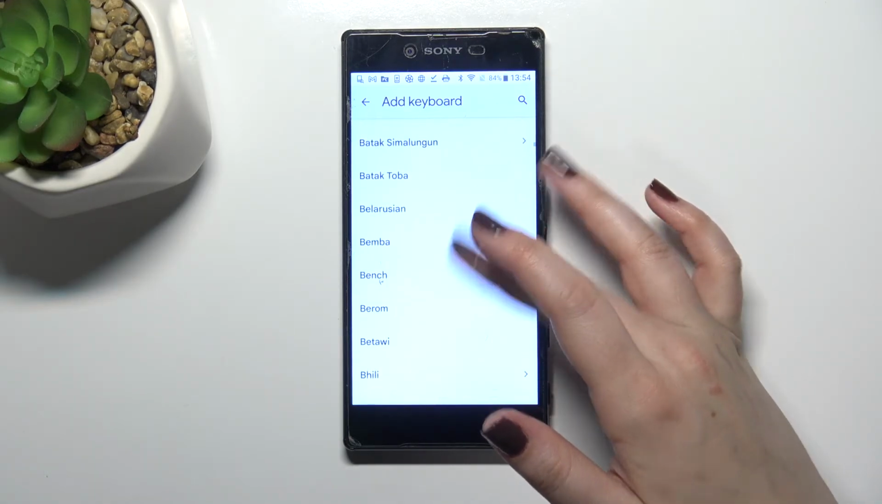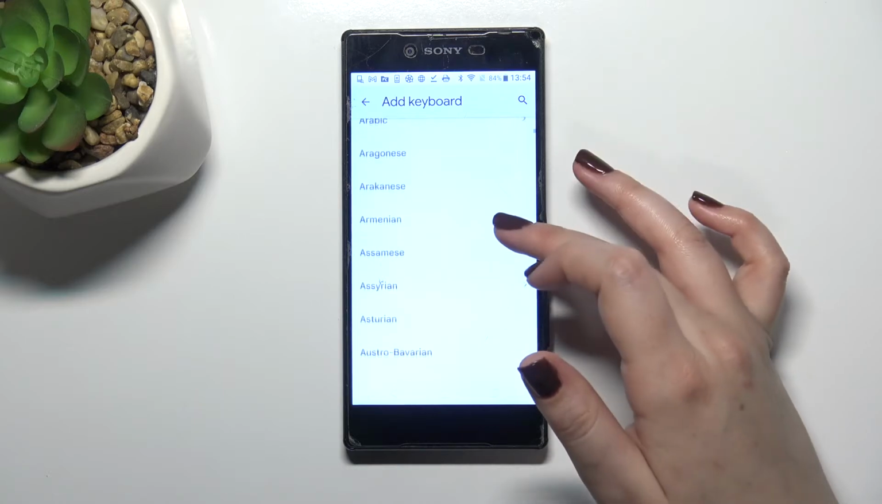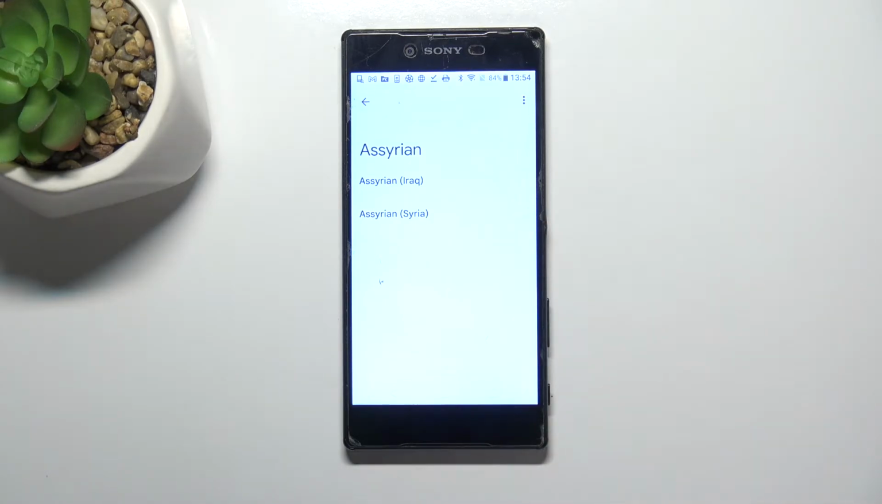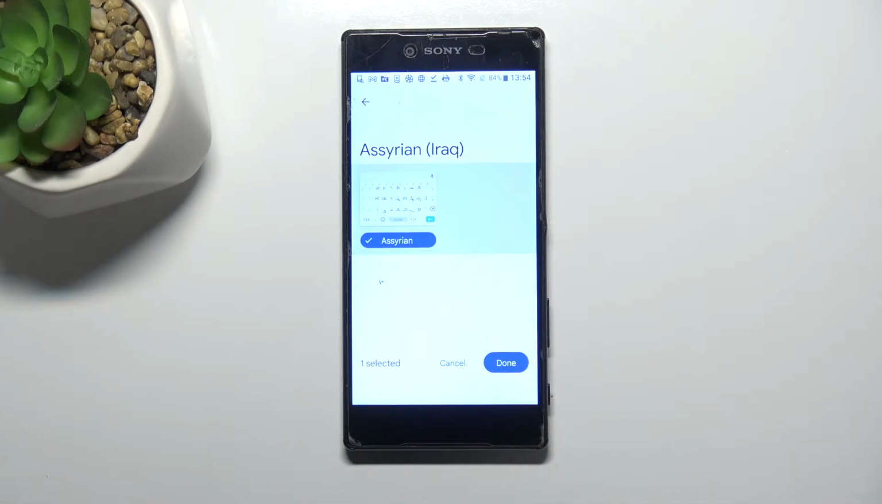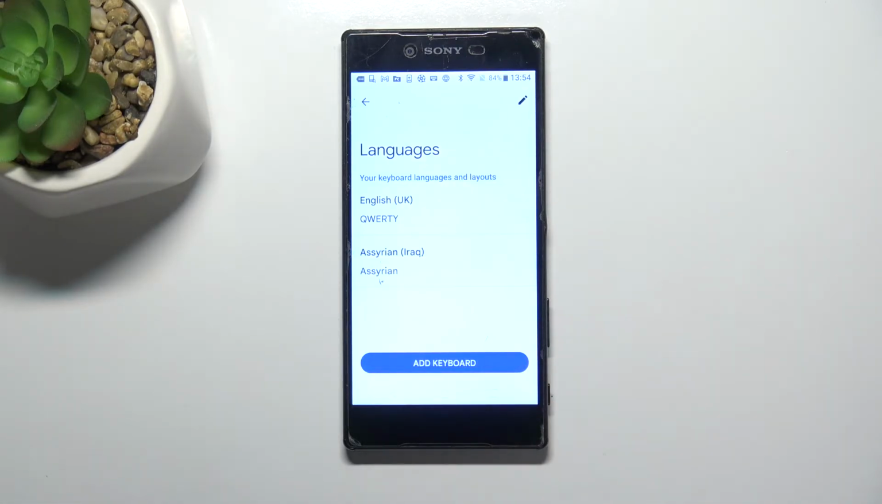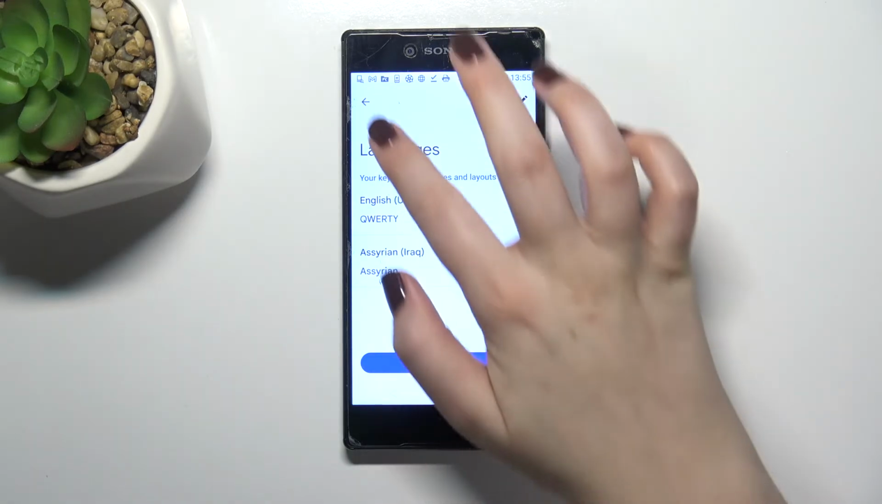So let me pick something like Arabic or Assyrian. Let me pick Assyrian, and as you can see, sometimes you will also be able to pick the region. So the simplest, just tap on the one you'd like to set. Here you've got the types of keyboard. In this language we've got only one, but sometimes you will have like 3, 4, 5 different options to choose from. It's of course up to you which option you'd like to use. Let's tap on done, and as you can see, the language has been immediately applied to the list.